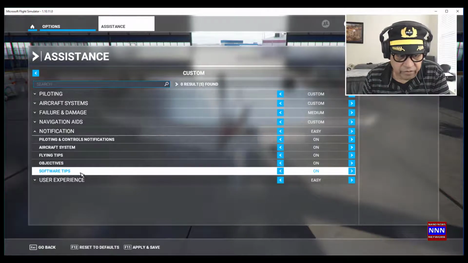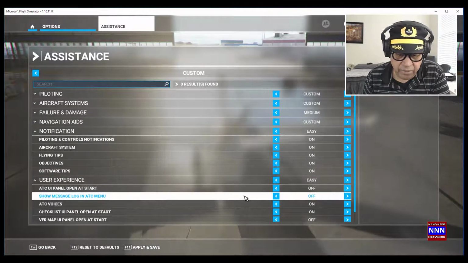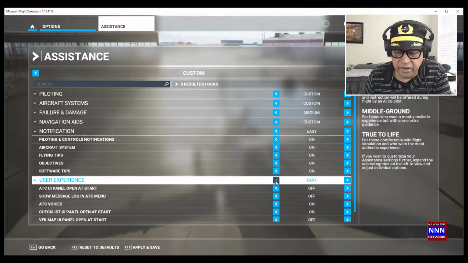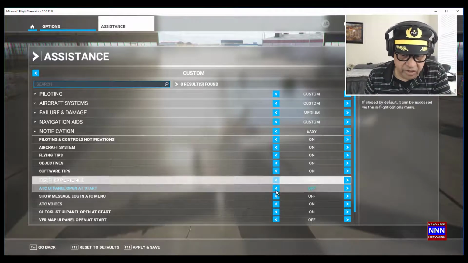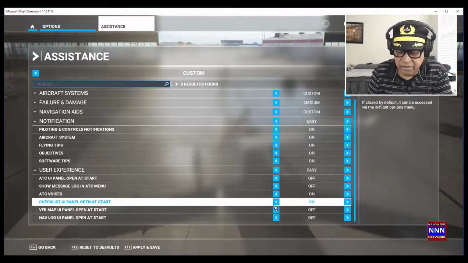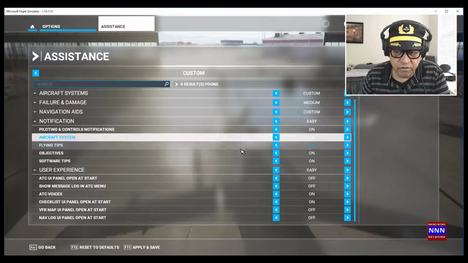Similarly, you want software tips on, definitely, and user experience. If you are starting off for the first time, I would say leave the user experience easy. And if you are a pro, like a fighter jet pilot, then you can leave it to hard, because you're more interested in trying to get your enemy killed. So you don't have to worry about learning flight simulation if you're in a fighter jet. So there are a few other things. ATC voice, you can leave them on, so you have some kind of a realistic feeling when you're sitting inside the cockpit. So these are all some of the things that you need to focus on.